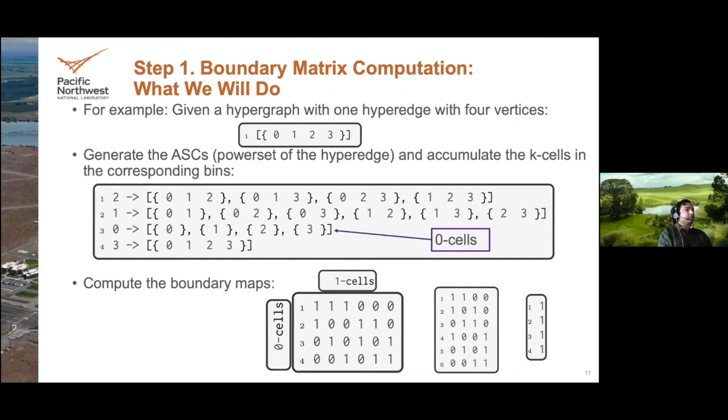And we also need them to be sorted in a particular order. So here we are going with the lexicographic or numeric order. And once we group these cells together, then what we want to do is compute the boundary maps. What the boundary maps represent is that we can assume that, for example, for the first example here, each row represents the 0 cells, and each column represents the 1 cells.